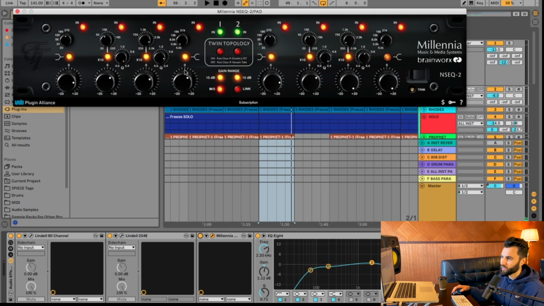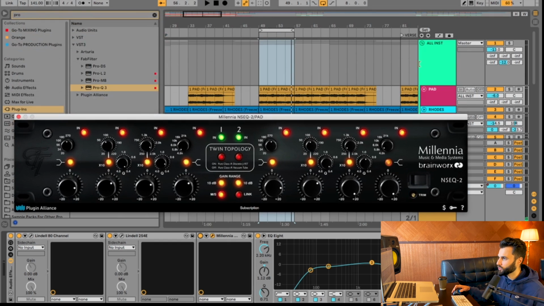And the reason why is because it has an MS mode, so you can actually work on the mid and side stereo image differently on each side, so you can EQ them differently and ultimately get a really cool result. I wanted to show you how I used it on this particular track. I used it on the pad, so I'll play it in context and then I'll solo it and show you what it sounds like with and without.